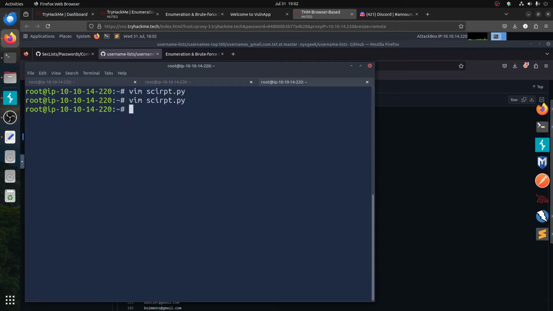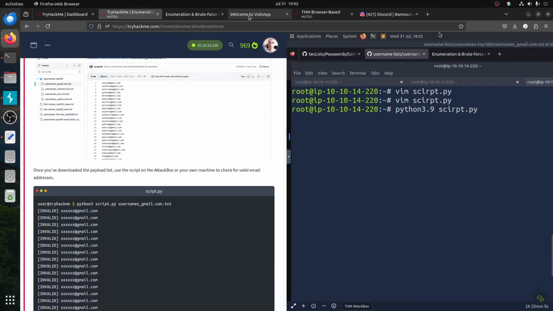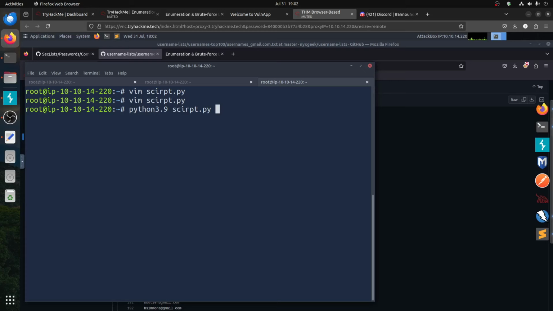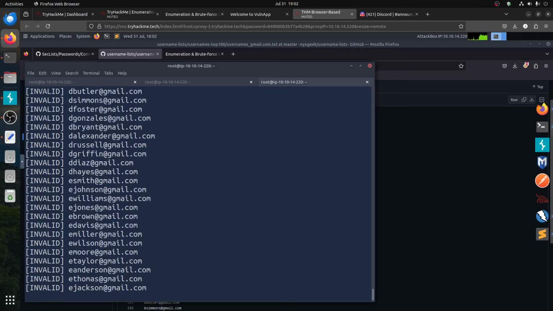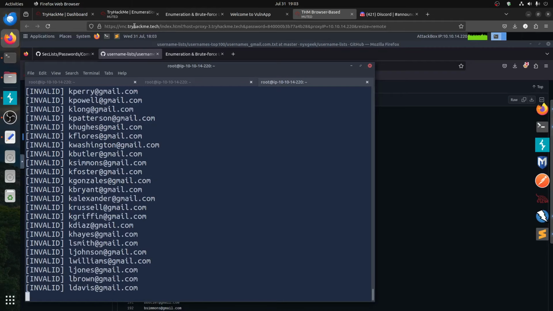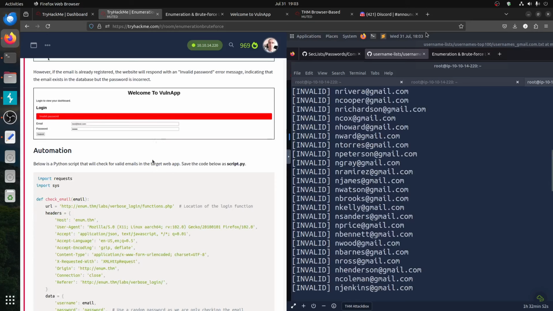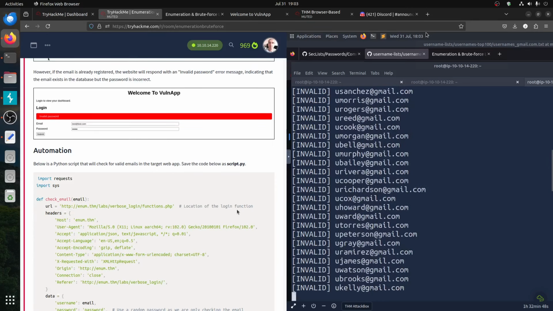So basically, they said to use Python 3, always the latest in this AttackBox. And then I think you just give it the email list. He will run, tell you invalid, and then he will tell you the valid one. So it's nice. But I always notice something in this location for the login function header.